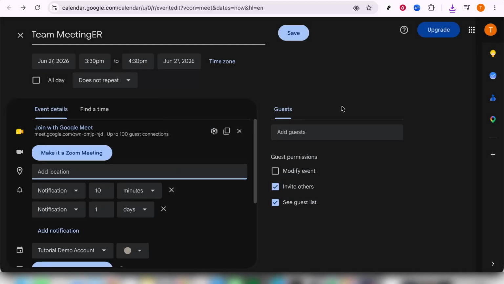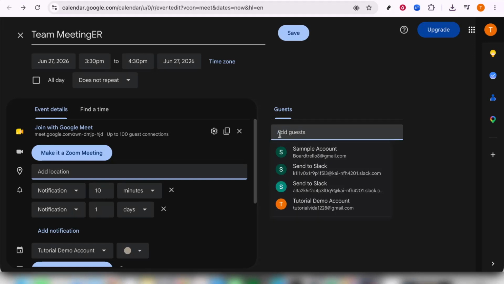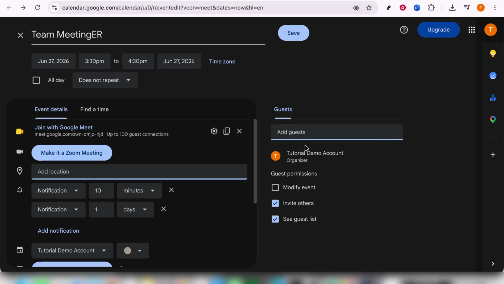Next, click on Add Guests. This is where you invite the people who need to attend. Enter your team members so they can receive the invitation in their inbox and on their calendars. Be careful to add the correct people, especially if the meeting is for a specific project or department. Inviting them through the calendar event is better than sending the link separately because it keeps everything organized in one place.